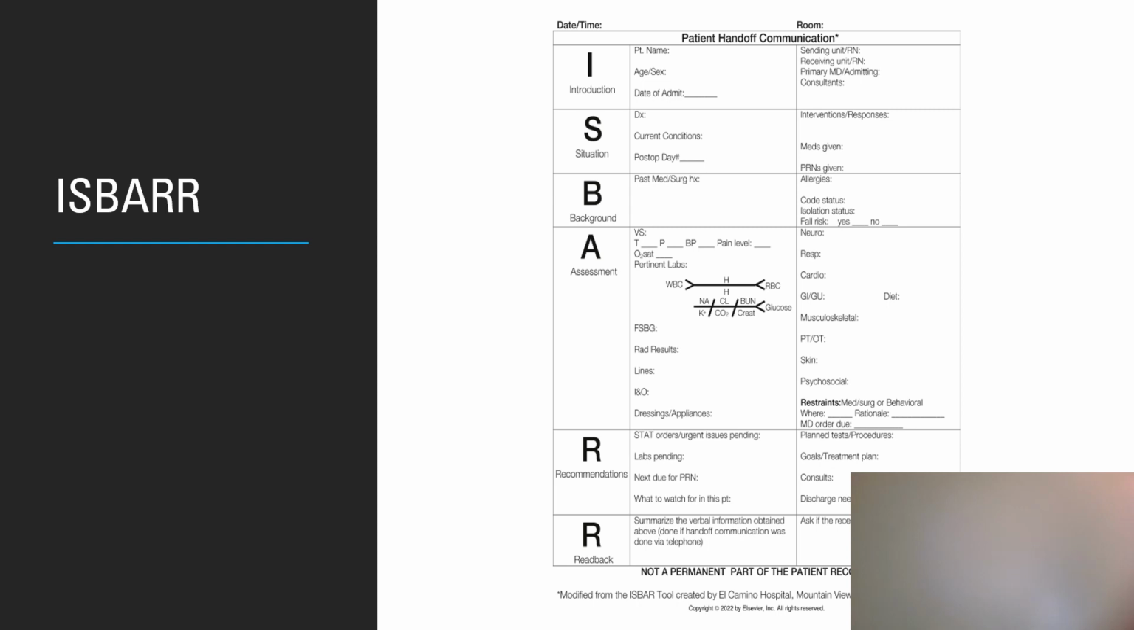R, this is your recommendation. You're going to request advice. What would you like me to do? Or request specific interventions. For example, let's say their temperature is elevated. Could I have an order for acetaminophen to help with the temperature? The second R is going to be the read back or your repetition of any prescriptions received or clarification of communications.